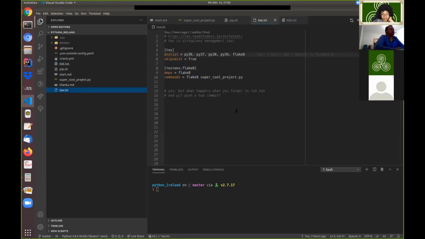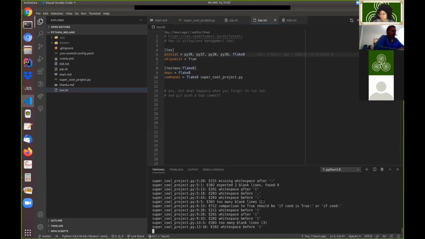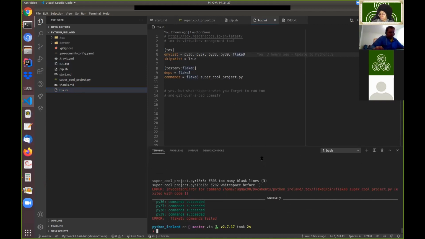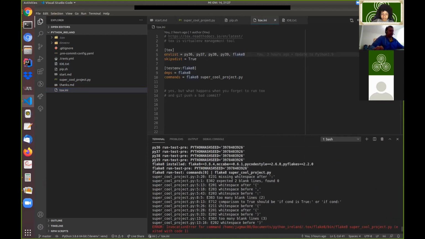So you can use Tox. Tox is a virtual env management tool. Basically, you create a list with different environments where you usually run your tests, and you can also run your linters with it. Here I defined flake8, and here I configured it, install flake8, run it, and it works. You can check it out. It takes a second, and yes, obviously, we have a few problems with our source code we should fix before.